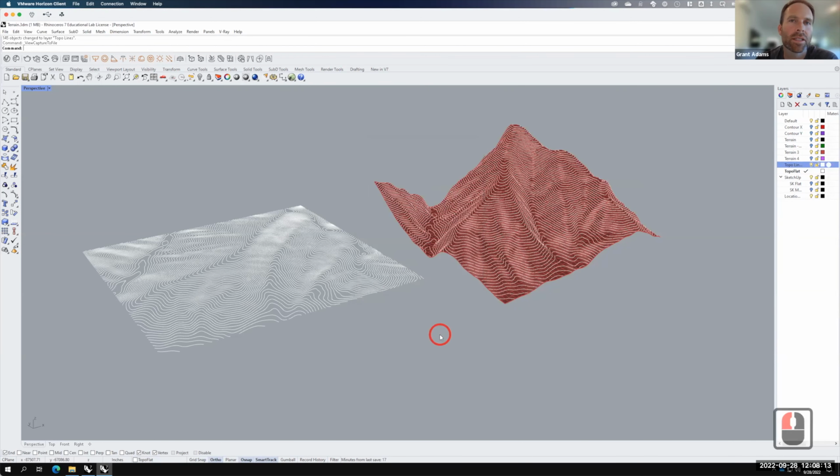I apologize that SketchUp didn't want to work. I will sort out what the problem is and why it's not letting me log in. And hopefully next class we'll take it all the way from SketchUp through.